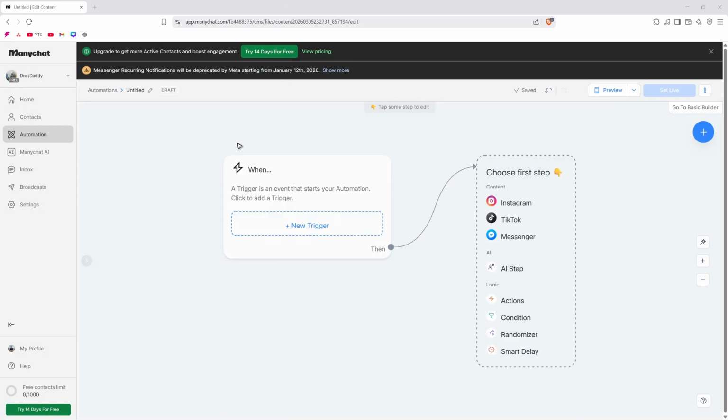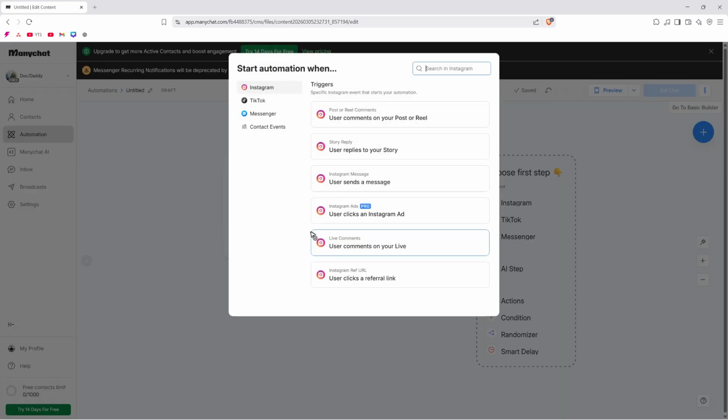Now, here we have the flow builder. So what you're going to do in here is just go ahead and set a trigger. This section. So click on New Trigger. And then in here, what you're going to do is just go ahead and define what starts the conversation, such as a user sending a specific keyword or commenting on a post right here or clicking a link.